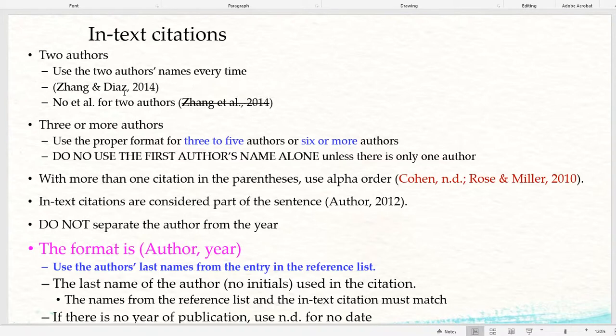Okay, so as I said, when you have 2 authors, you use the 2 authors' names every time. There's no et al. for 2 authors. The et al. starts with 3 to 5 authors or 6 or more authors. So with 3 to 5 authors, you can't just use the first author's name alone. You have to list them all the first time and then use et al. after that. If you want to have more than one source in the parentheses, then they're going to be put in alphabetical order and they're going to be separated by a semicolon.